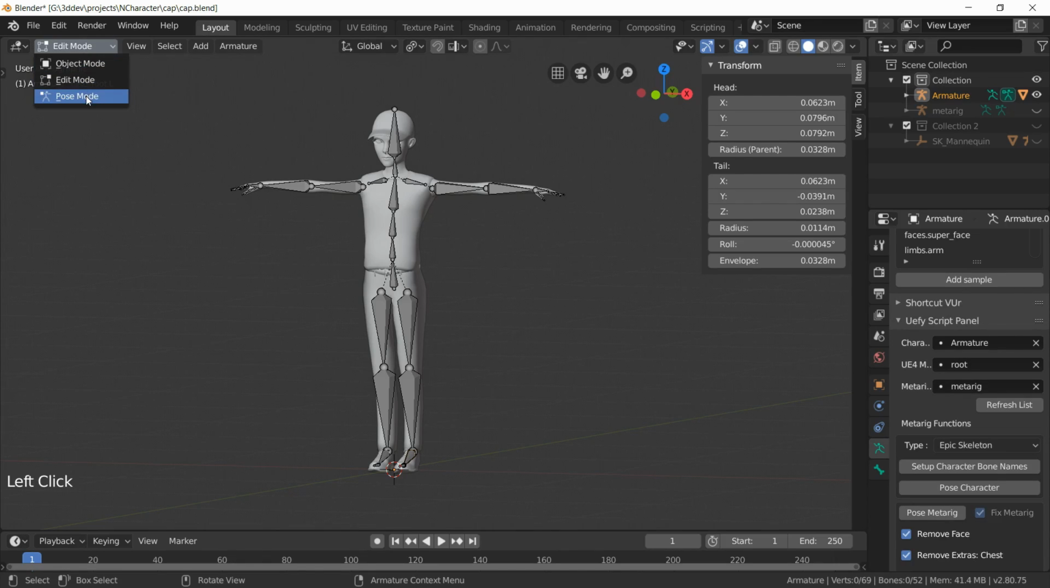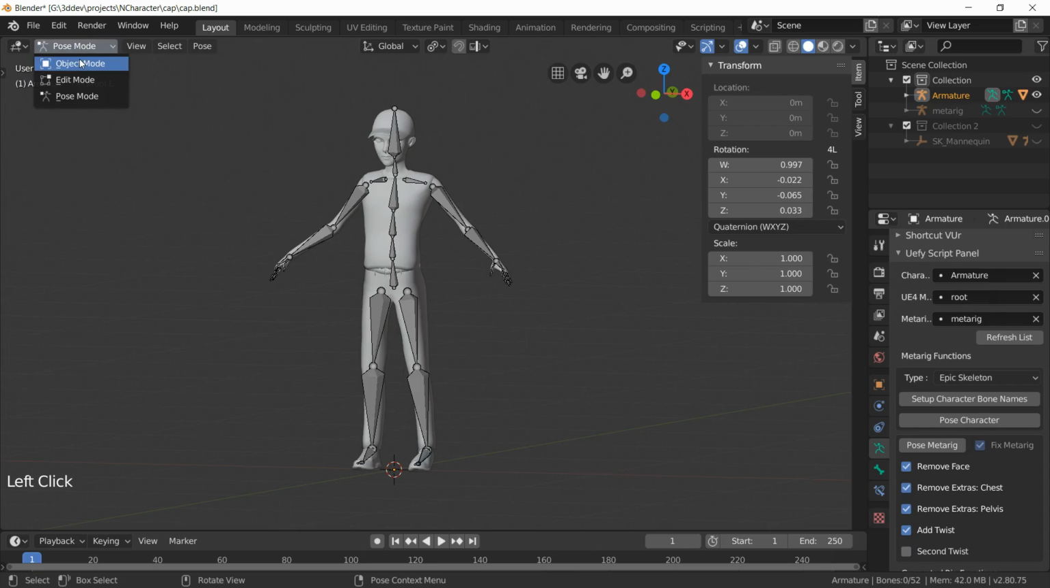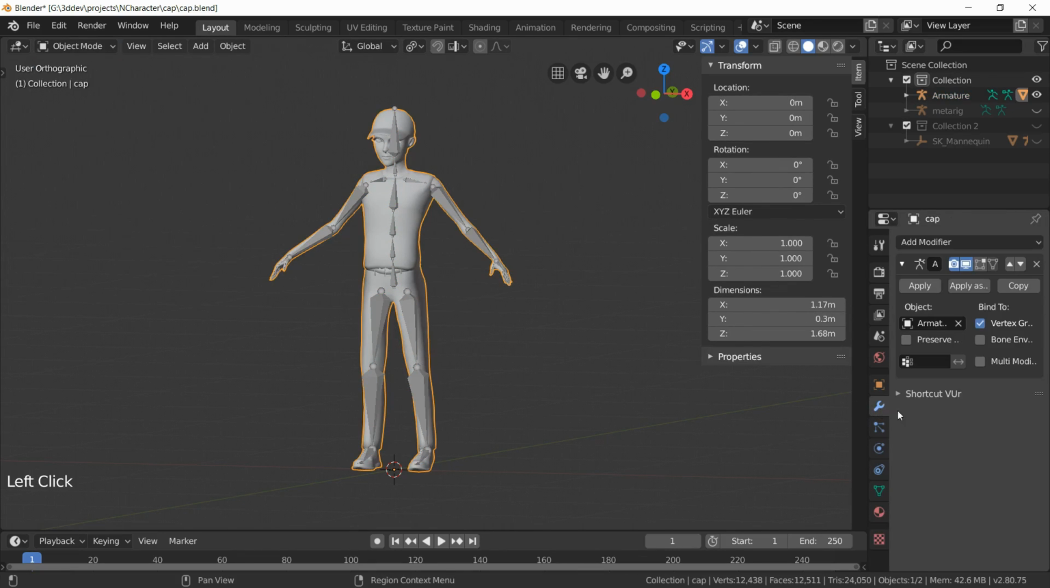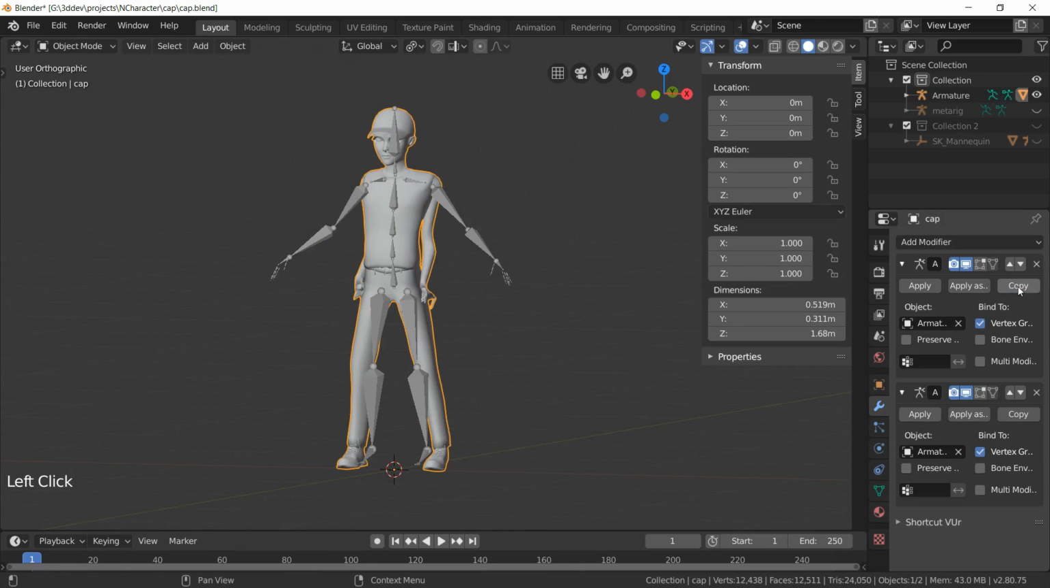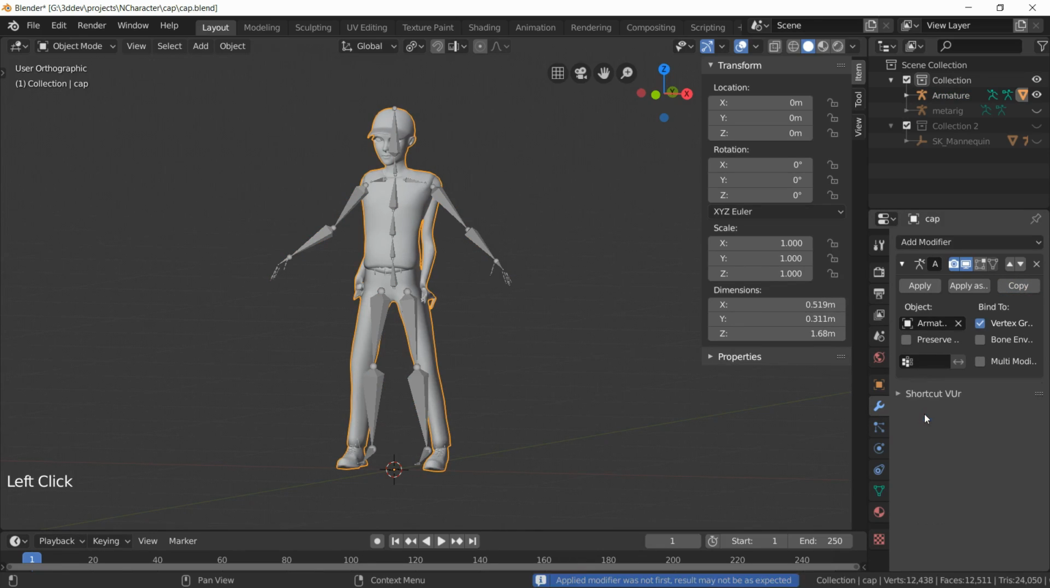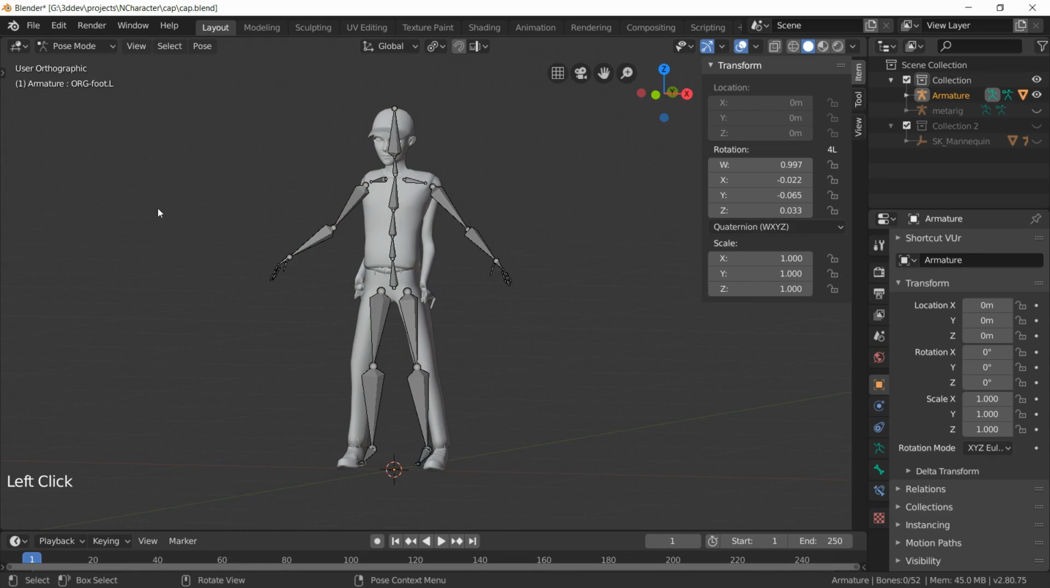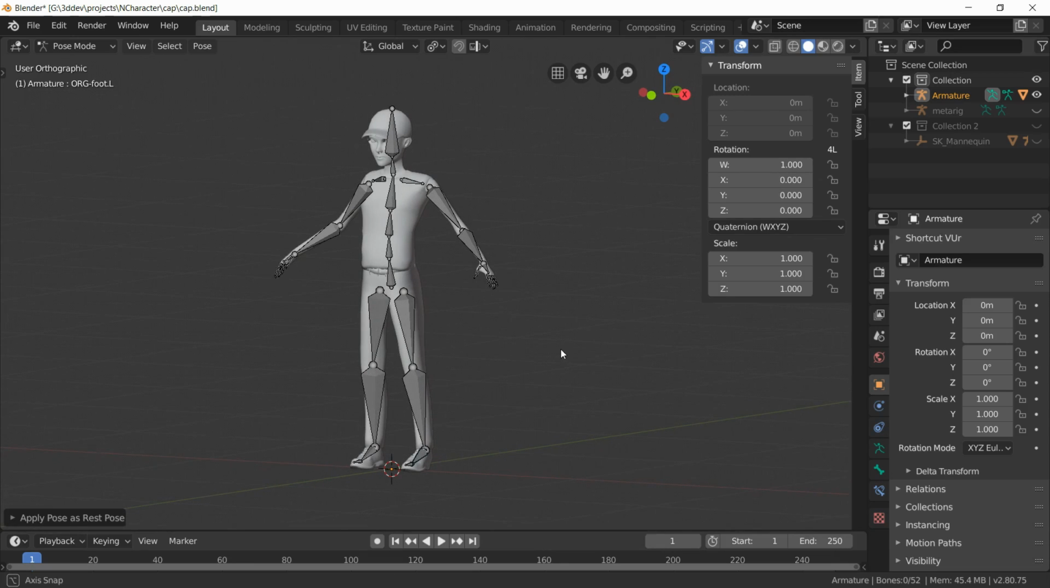To update this, we first have to go into object mode and then select the mesh, and then in the modifier properties, we will copy this armature modifier, apply the lower bit. It'll get all messed up here, don't worry about this. And then we can select the armature, go into pose mode, do Control A and apply pose as rest pose, and this will fix everything.